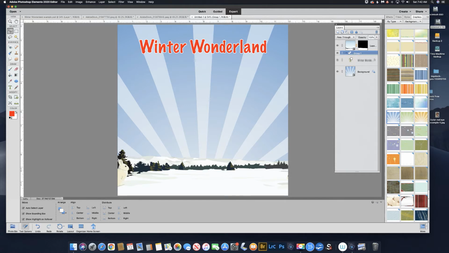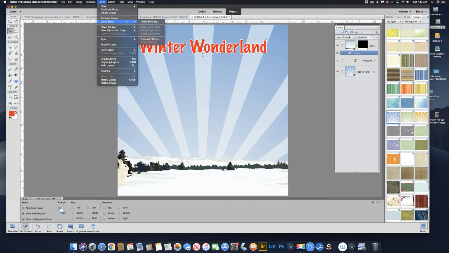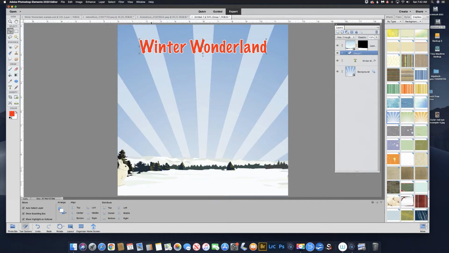Let's drag this type layer inside that group. You can tell if it's in that group by clicking on this little arrow. It collapses that group, so we know that's in that group. Now I can just put a layer style on that group. Make sure the group is selected. Go up under Layer, Layer Style, Style Settings.